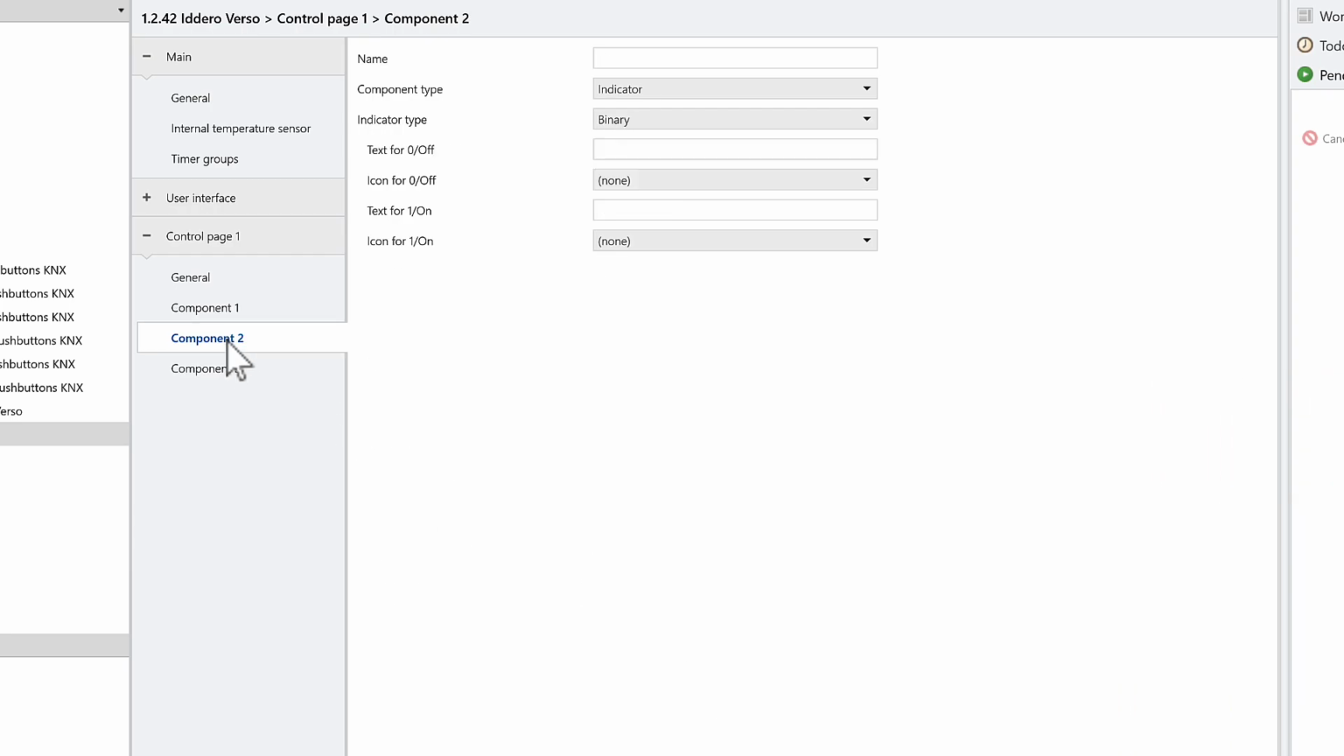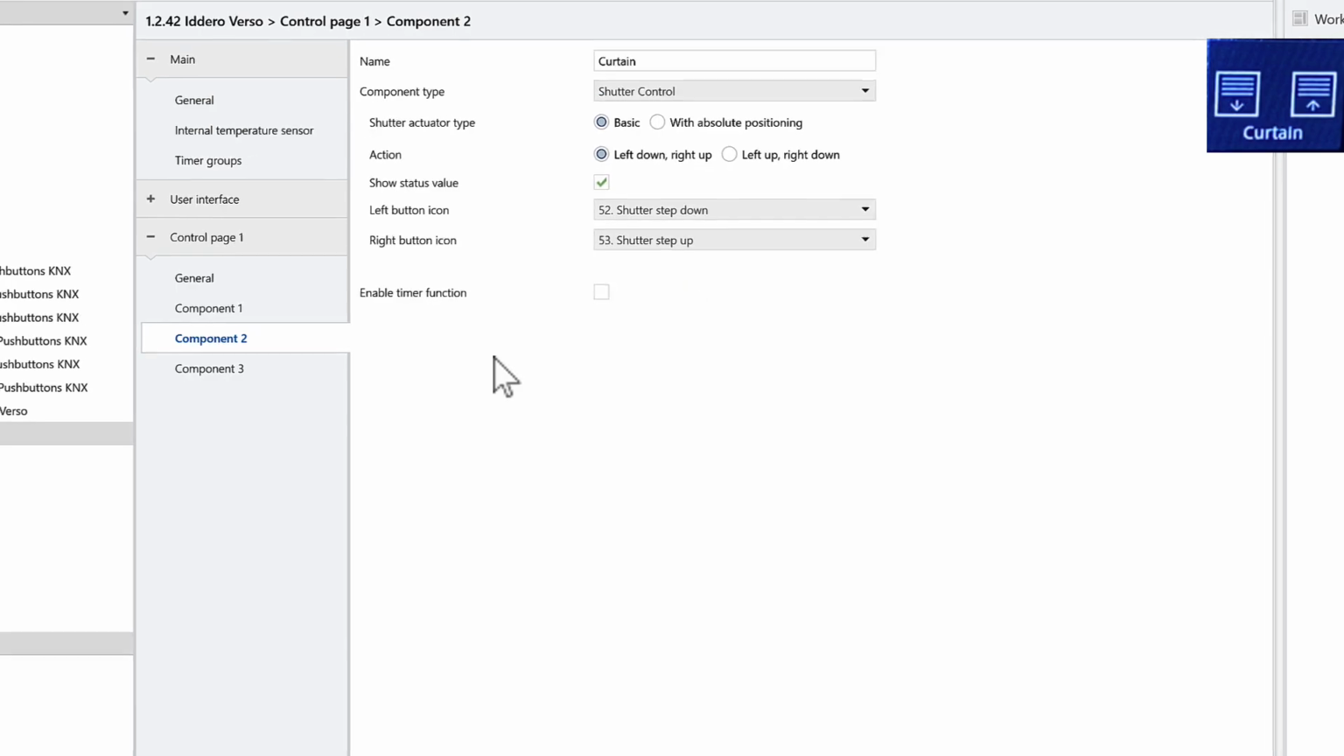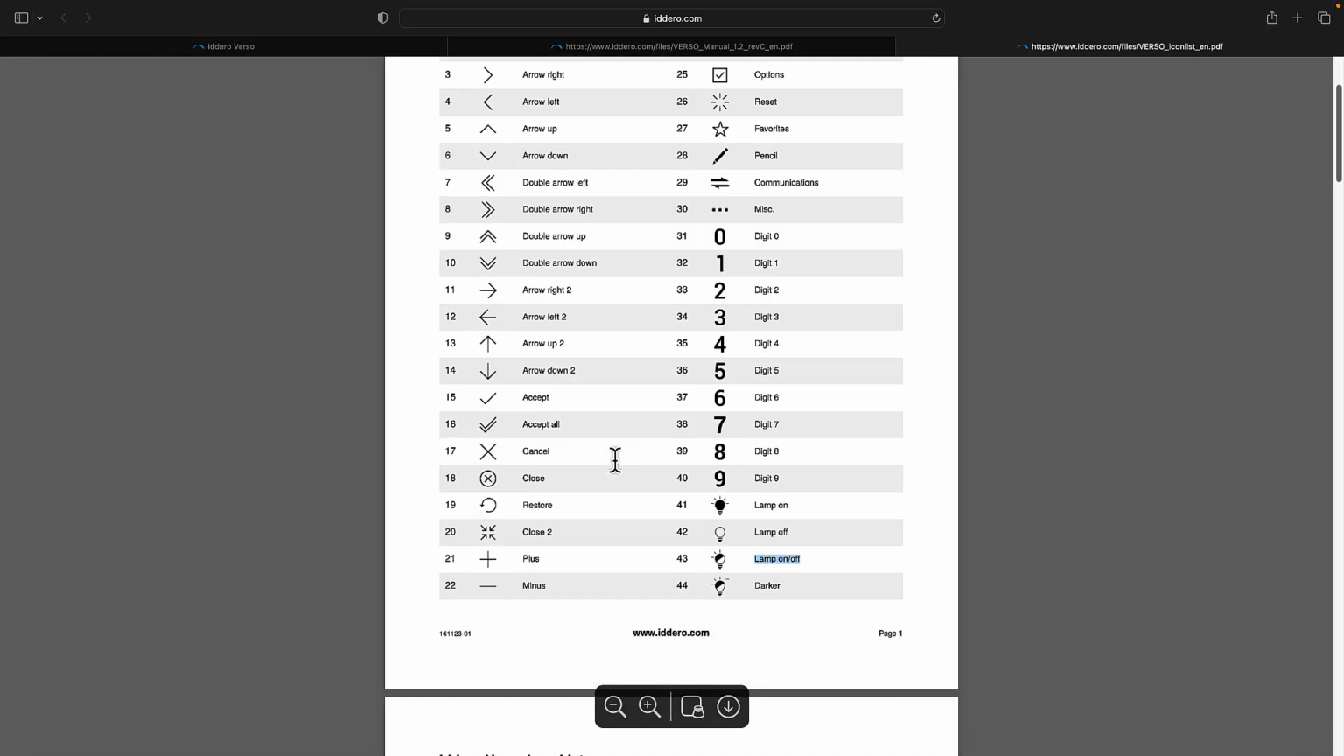The second component will control my curtains. So the component type will be Shutter Control. There are also plenty of icons to choose for shutter control.